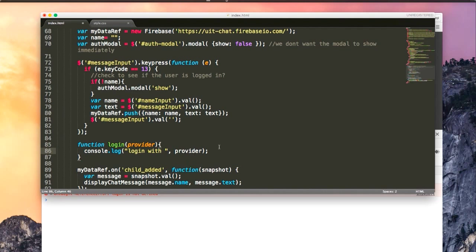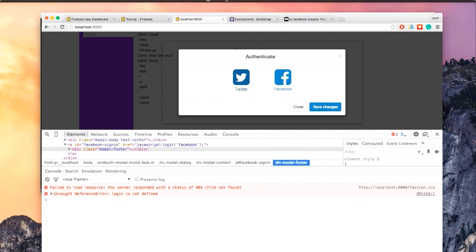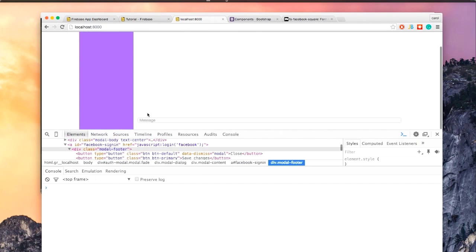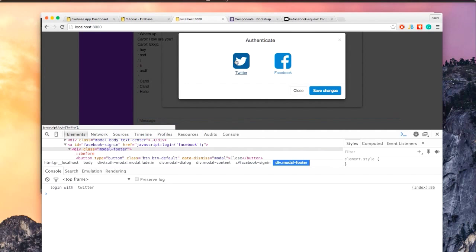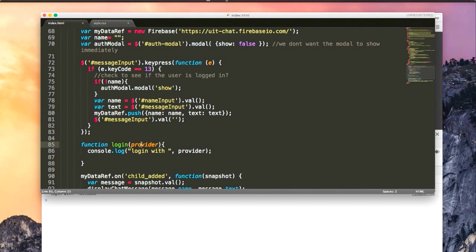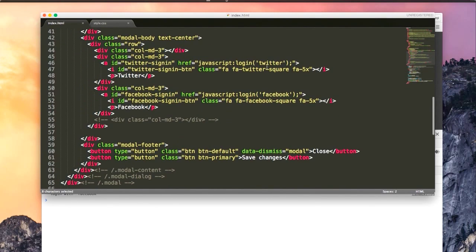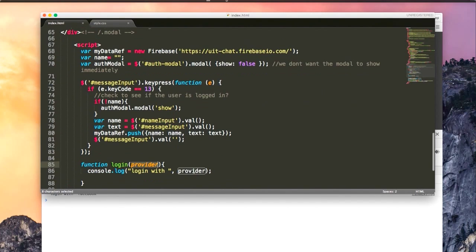So we can save this, restart the server, and refresh. So when we click on the Twitter button, it says login with Twitter, and when we click on Facebook, it's login with Facebook. So we know that everything's linked up properly. Once more, the provider right here is a variable that's getting passed in up here, Twitter or Facebook.